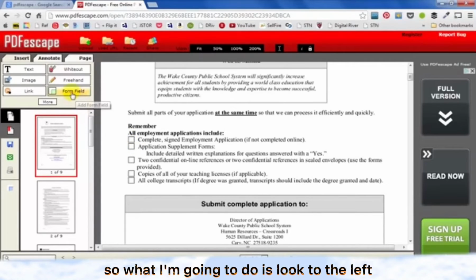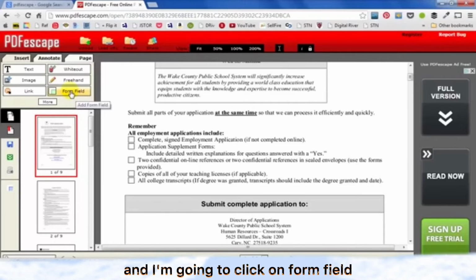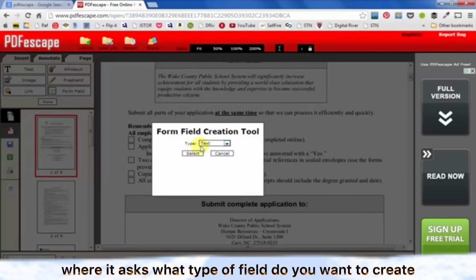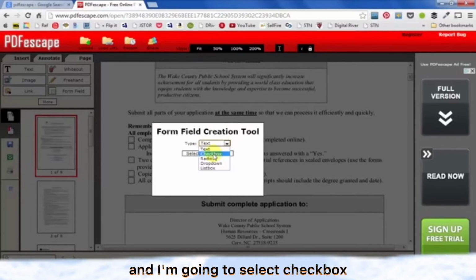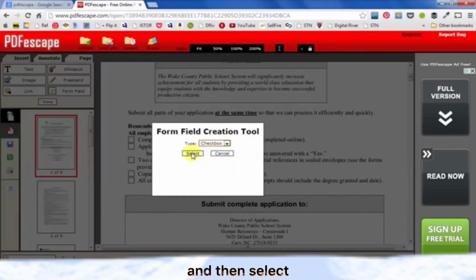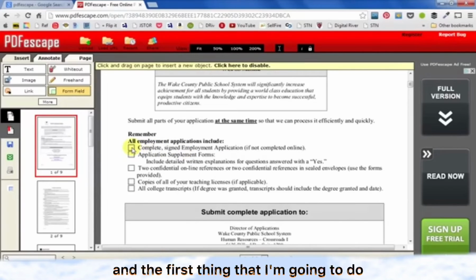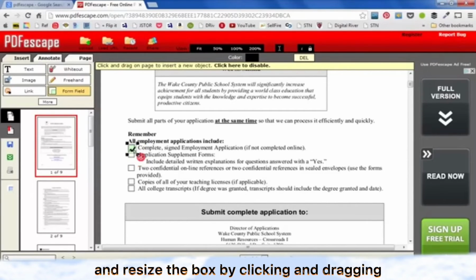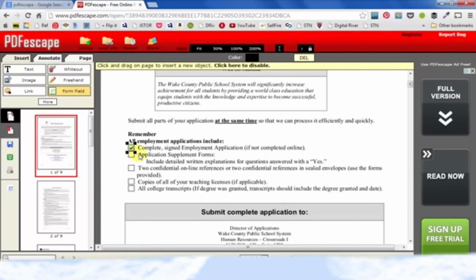So what I'm going to do is look to the left and click on Form Field. This comes up where it asks, what type of field do you want to create? I'm going to click on the drop down, select Checkbox, and then Select. The first thing I'm going to do is click in this box. By doing so, I can resize the box by clicking and dragging. And to remove the check mark, I'll click it one time. That gives me the ability to add that first checkbox.